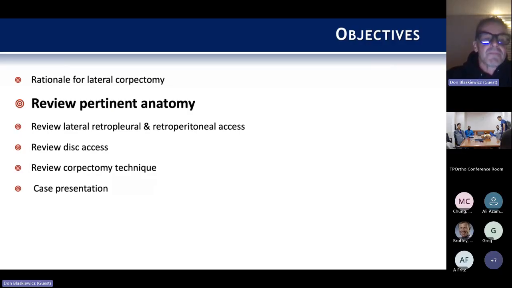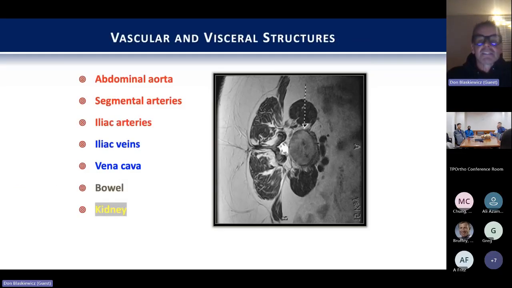So anatomy, this is so important. When the trainees start to look at MRI scans, it's really not just looking at the vertebra, the canal, and the nerves, but looking at everything else that is in the way of our surgical corridor.